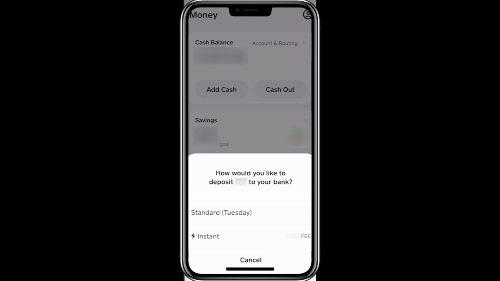That's it. That's how you can solve the How to Send Money from Cash App to Chime account problem.